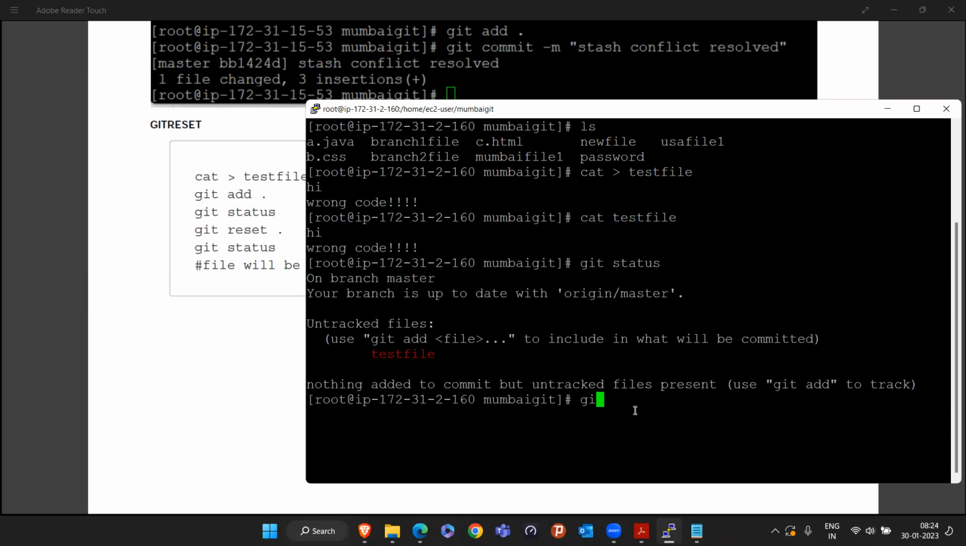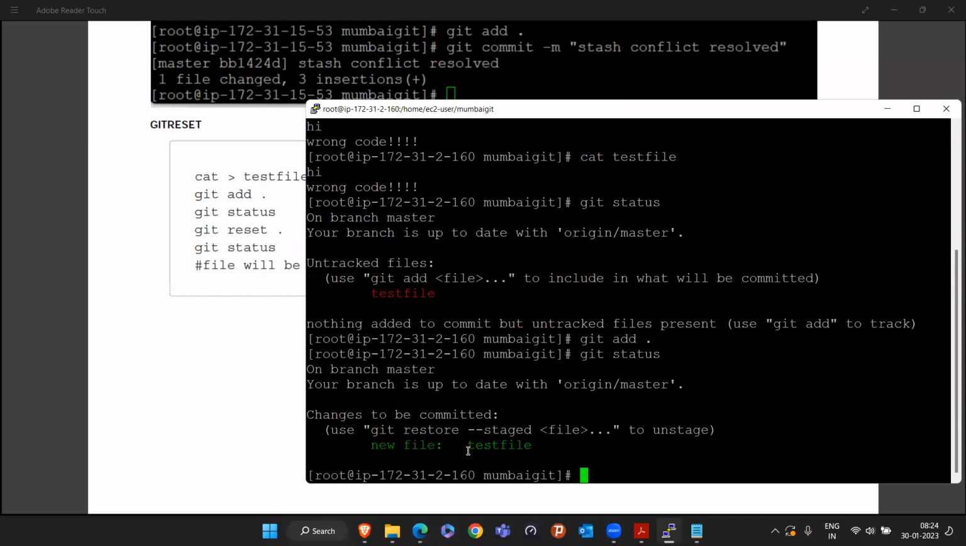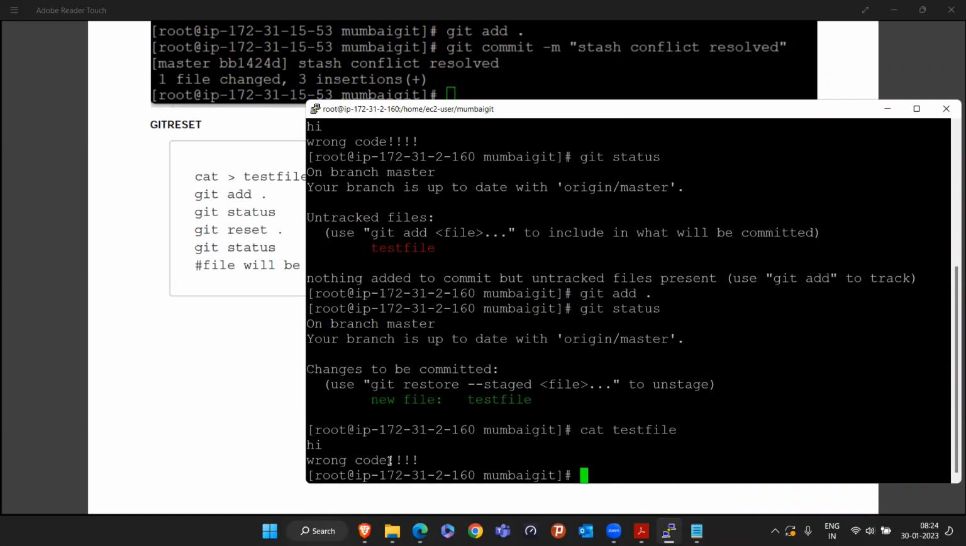So the first thing you have to do is hit the command git add. Once you hit the add command, then you do git status, and you'll see this file is added here. The next step will be git commit. But before committing the code, somehow I got to know that whatever code I wrote in this test file is wrong. I don't have to commit it now, right? Because I know that this is the wrong code, I did it wrong.